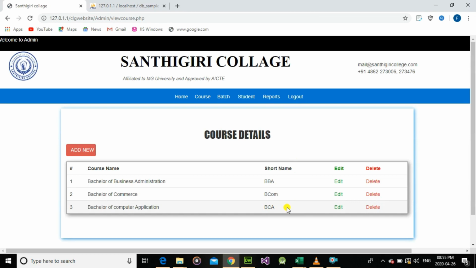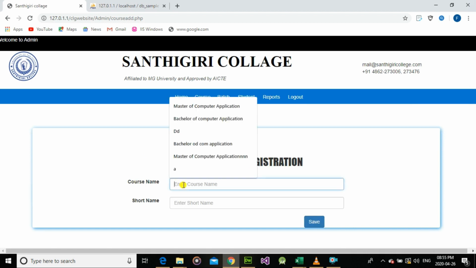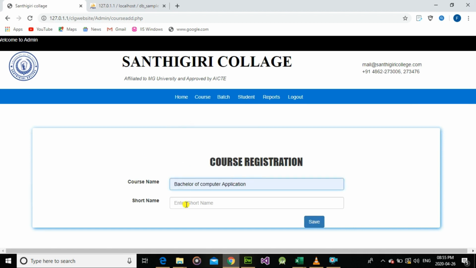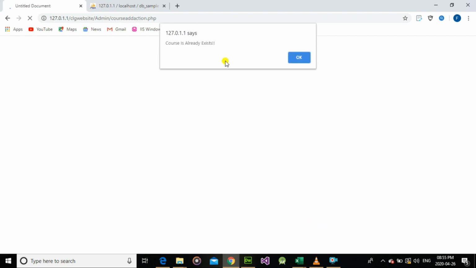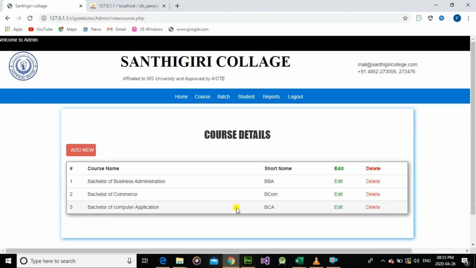Then let me check. We can again insert the same value into the table. So enter the value Bachelor of Computer Application as the course name. Then click on Save. Here we can see an already exists alert, and this value is not inserted in the table.